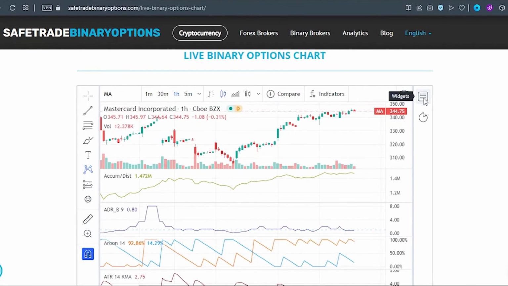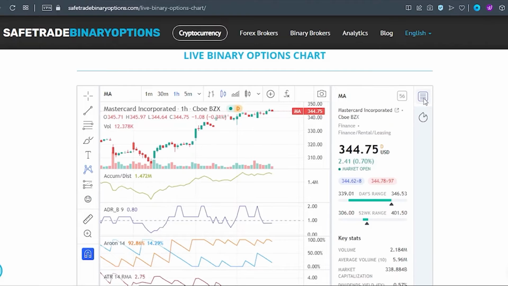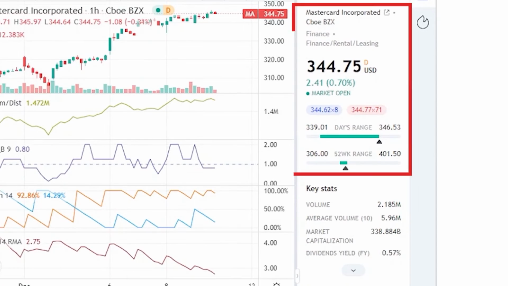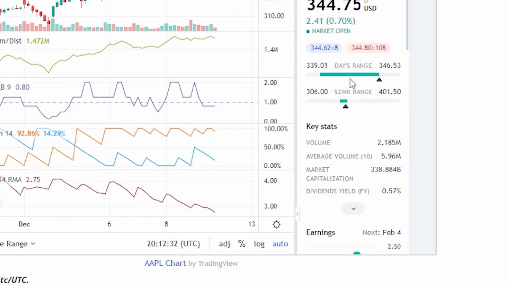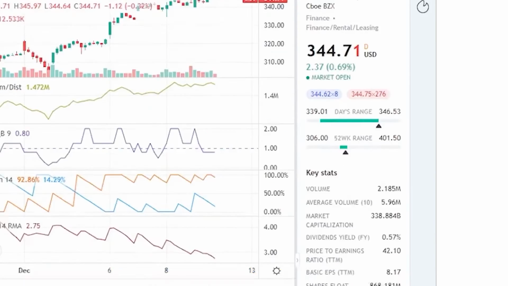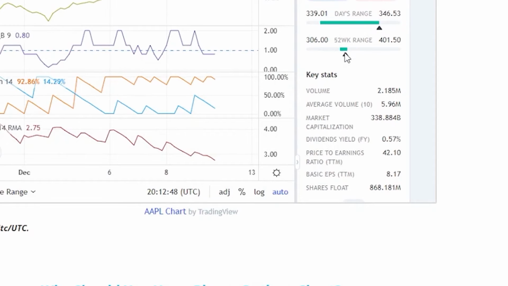In here we have a widget menu, which you can click on and see the overall key stats of the asset you have selected. The chosen asset here is MasterCard Inc. Here you can see all of the relevant information of MasterCard: how the stock is doing currently, its days range, its 52-week range. And here we have the key stats, which show the volume, average volume, market cap, dividends yield, and price-to-earnings ratio. And we have basic shares sold.